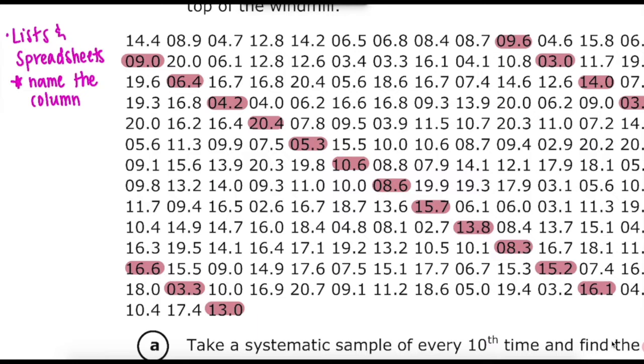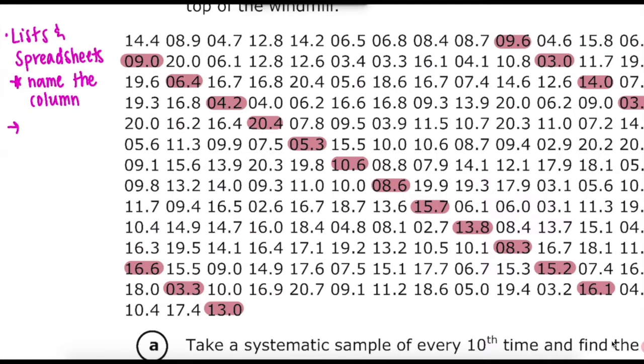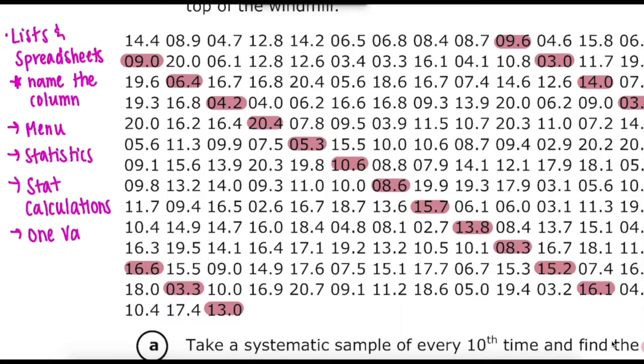And then in order to find the mean and standard deviation, you're going to hit Menu, Statistics, Stat Calculations, and then One Variable Statistics. And the reason we hit one variable statistics is because we're only talking about one thing. We're talking about time. So let's go ahead and do this.